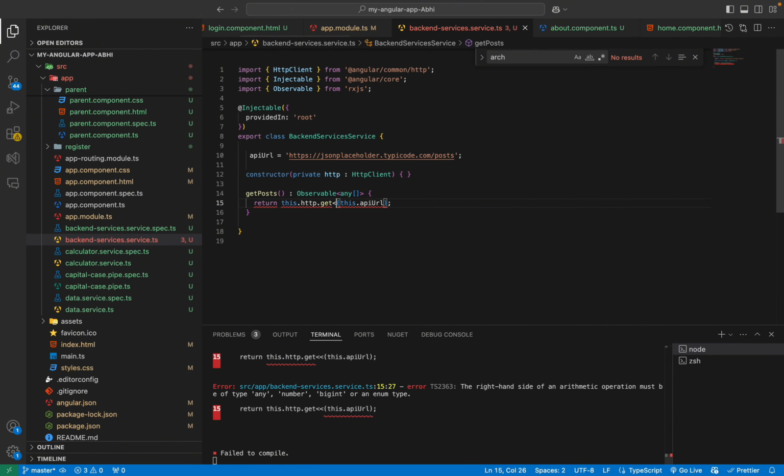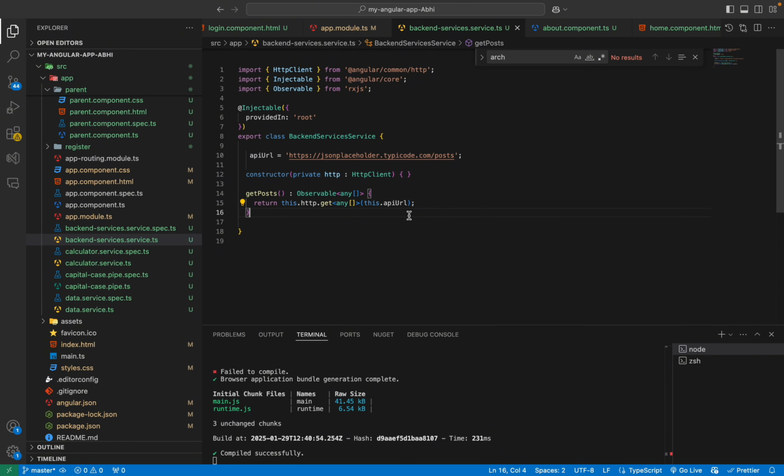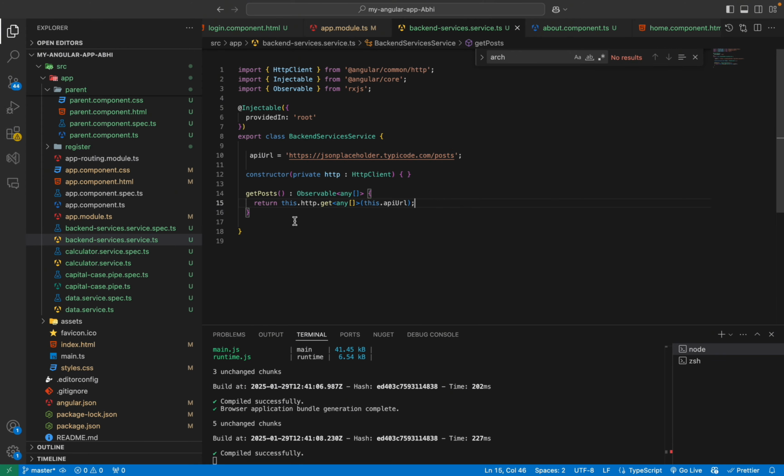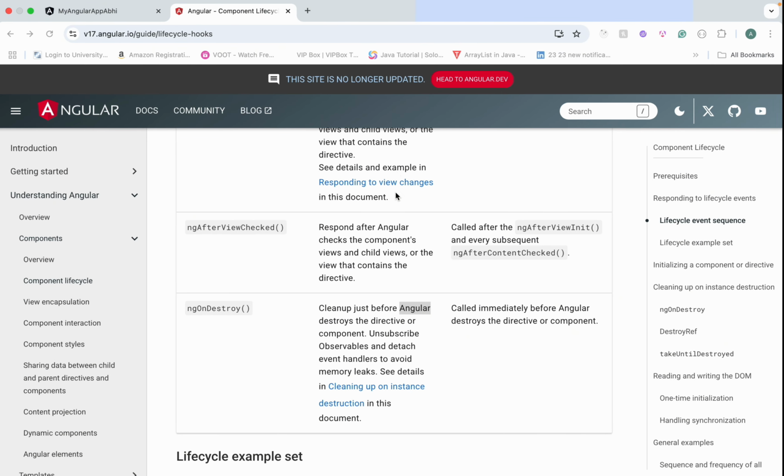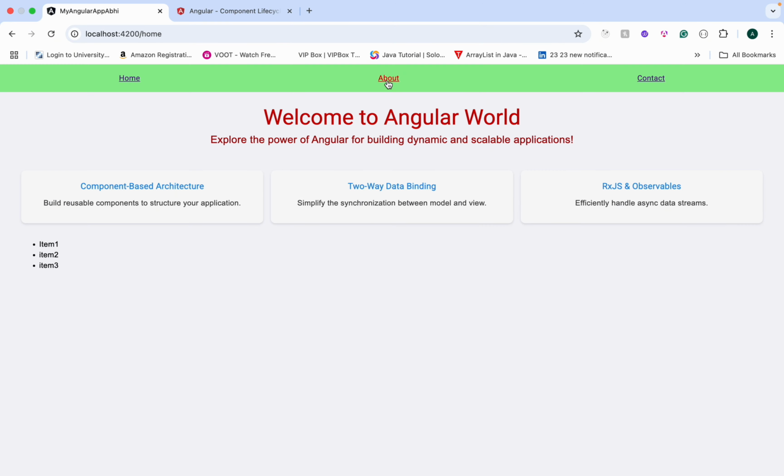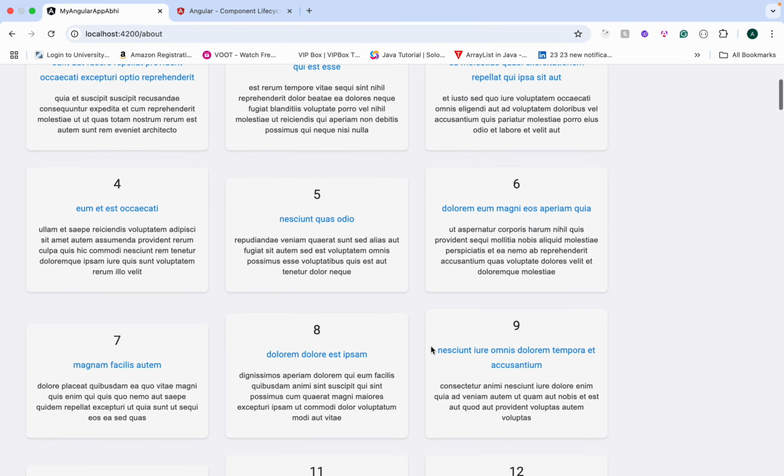of type any array as well. Okay. Now I'll just show you what this method does, and here you can see in our about section that we display all the data from this API.